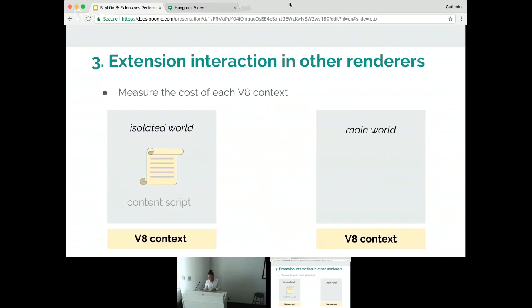Alternatively, which is slightly more plausible, is to just measure the cost of each V8 context. Content scripts run in their own isolated world, and what if we could just measure the performance in one V8 context versus the one in the main world? This isn't perfect attribution, for two limitations. The first is once an extension injects a script tag into the main world, that script is already running in the V8 context of the main world. So we then lose insight into what's happening.